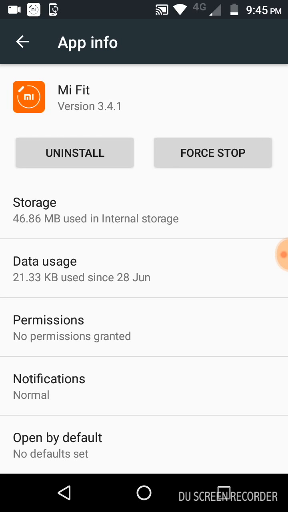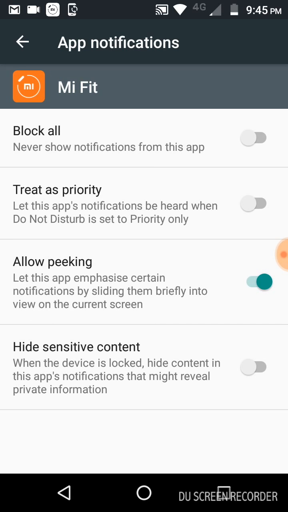Now this app cannot read any of your data because you have not given any permissions. The other thing is notifications. Notifications are also very important, because most of the time you leave your mobile phone locked, and somebody comes to your place and just clicks on the power button, and they are able to see the notifications coming to your phone. To make your notifications secure from outsiders, you should choose the hide sensitive content option, which means that when the device is locked, it hides content in this app's notifications that might reveal private information.